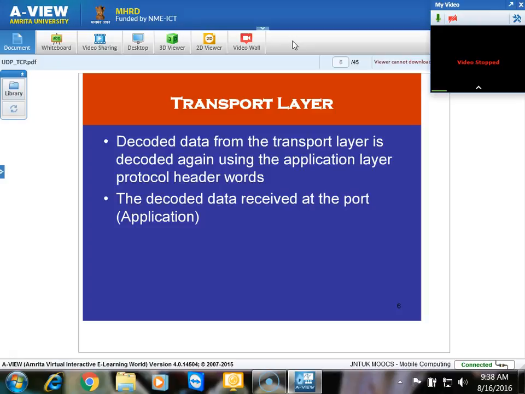The UDP header has the source port, destination port, UDP packet length, and some checksum. The checksum is used for error checking of the packet, to check whether the packet received at the receiving side is correct or not. That is the purpose of the checksum.